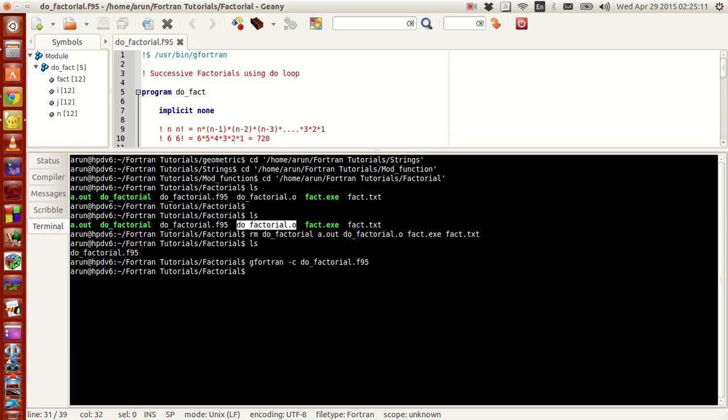Looks like nothing happened, but if I just type ls, if you guys see, I get a file called do_factorial.o. It's exactly the same file as this, but with a .o extension, and this file is called an object file. This kind of file gets created whenever a program gets compiled. Okay, now these object files are important because these object files help us to build the executables.